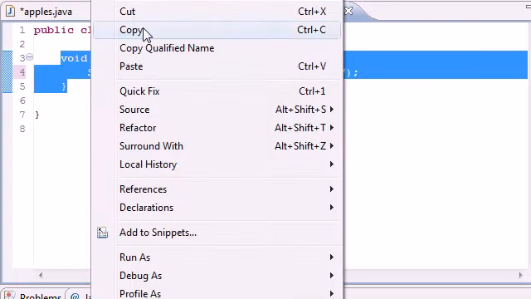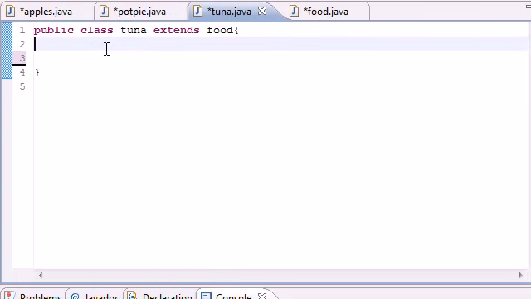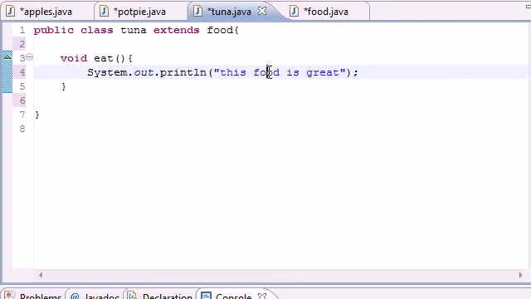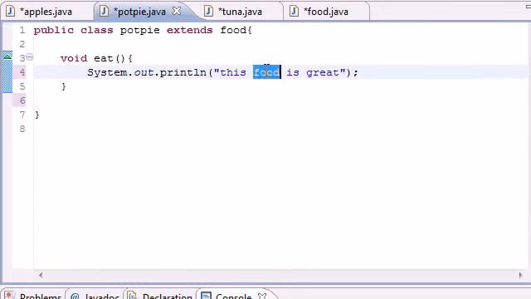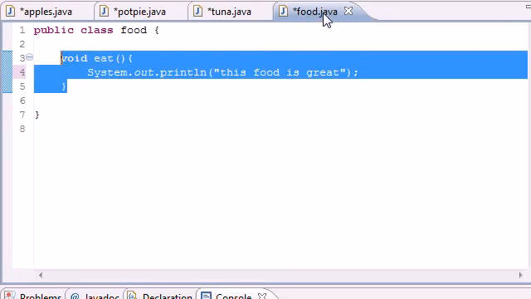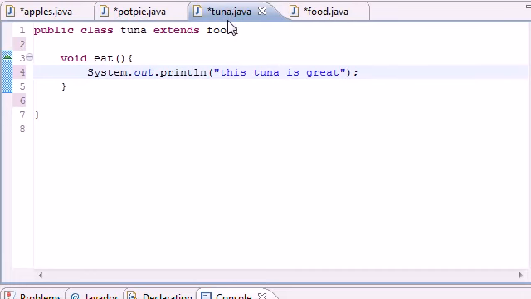Now that's nice and all, but another thing about polymorphism, and I'm just going to do this for demonstration purposes, we can overwrite the eat method. If we put it in the tuna class and called it, it'll say this tuna is great. Let's do that one more time with pot pie: this pot pie is great. So even though it's inheriting the eat method from the food class, we overwrote it by putting a new eat method inside the tuna and pot pie class. Now when you call the eat method in tuna, it says this tuna is great, and when you call the eat method in pot pie, it says this pot pie is great.